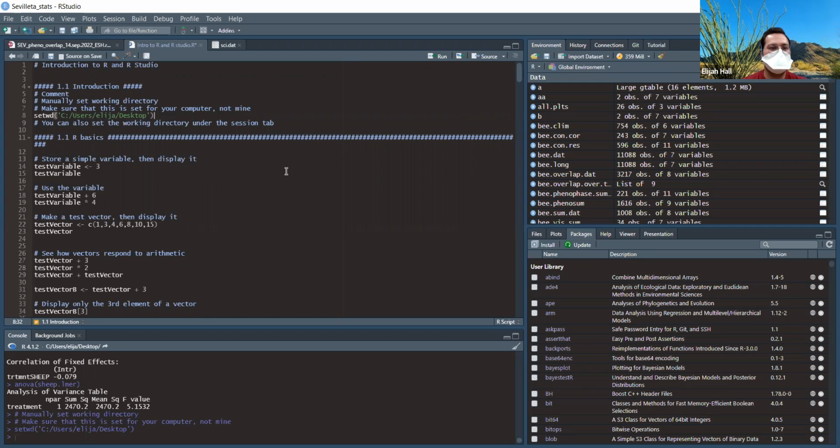So the first thing that I like to do when starting a new R script is to set my working directory. The working directory is basically the folder where you're going to save all of your content. For tonight, I just have mine saved on my desktop, but normally you would want to save this in your SEEDS R Nights folder, or wherever you want to store your data.